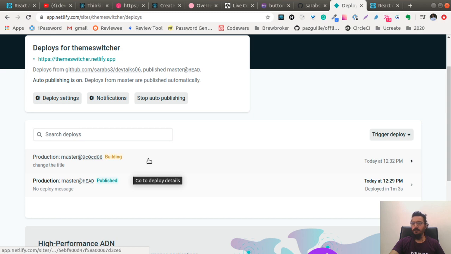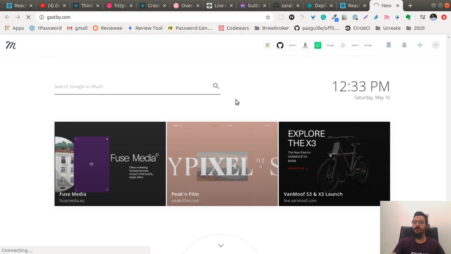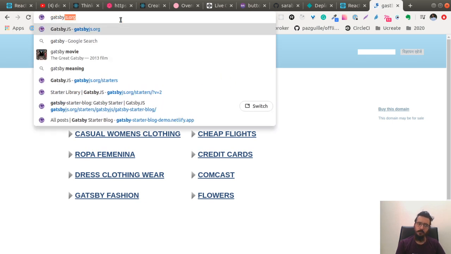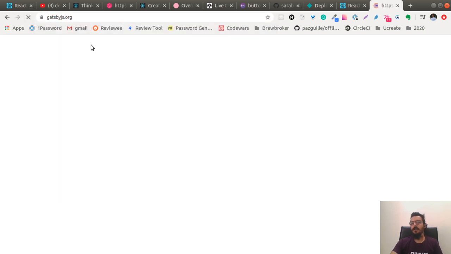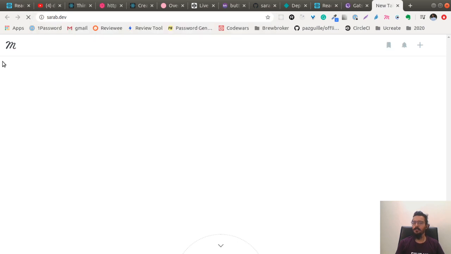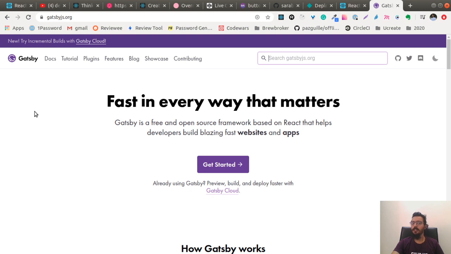Okay, and in the meantime, let me introduce Gatsby. Oops, what's the spelling of it? Gatsby.js.org. So Gatsby is a static site generator. If you remember in the beginning, I showed you my portfolio that I created with the help of Gatsby. You can see that logo is coming over here. It takes time to create something like that. You will take like a day or something. I don't know. So this is where these static site generators really kick in.